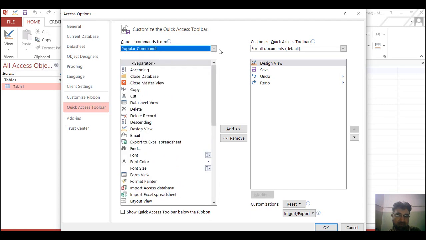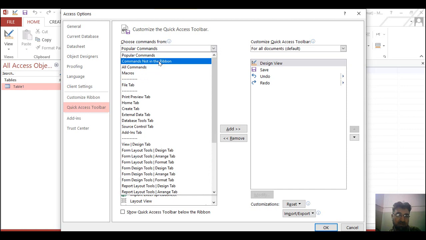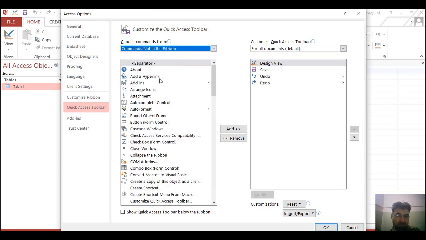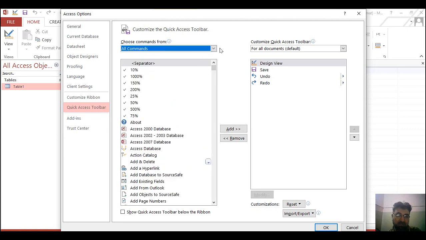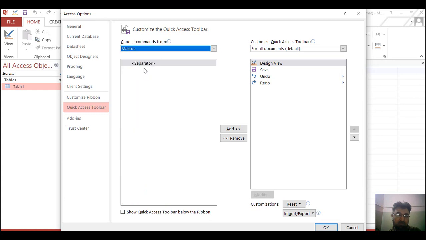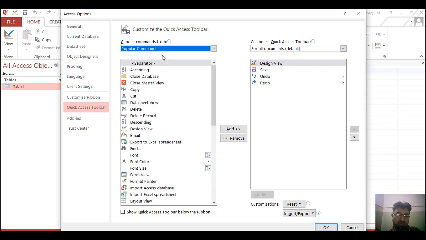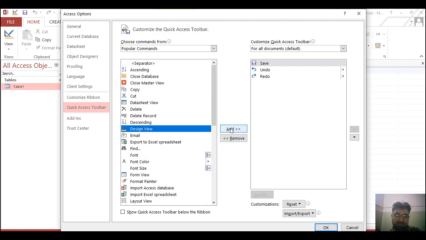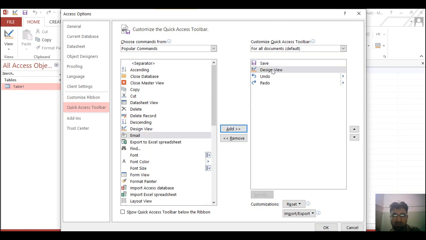These are the popular commands. These are the commands not in the ribbon. And these are all commands, and these are the macros, which are not found by default. So if I go to popular commands and I want to remove this design view command from here, I will click the remove button, and for example I need it again. Here is the design view. I will press add, and I want mine on the top.